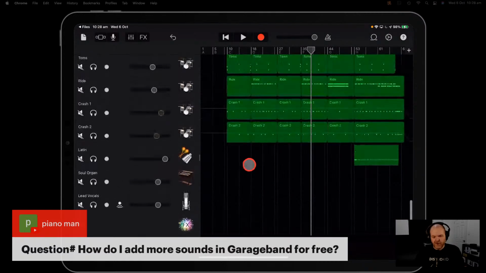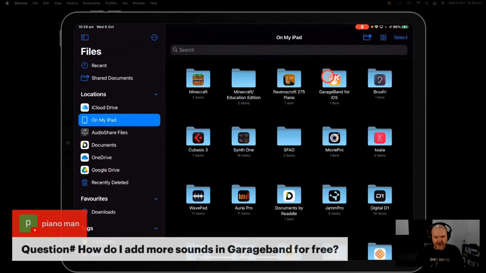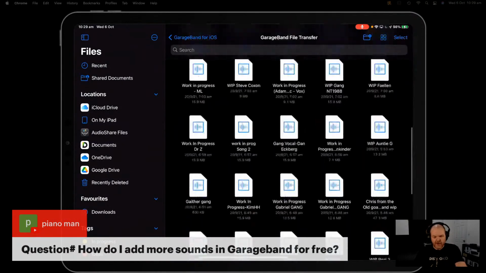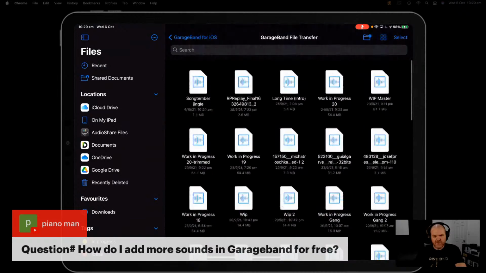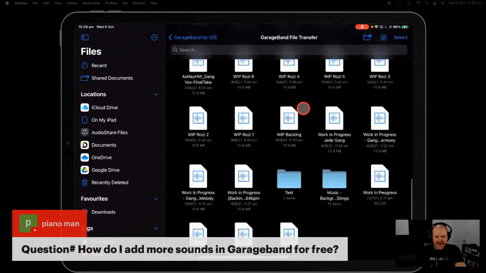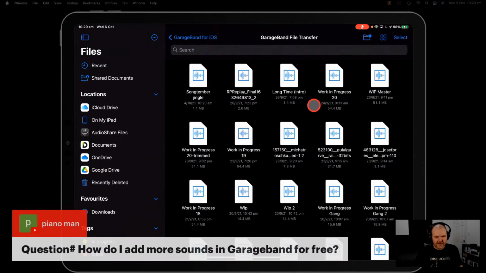The other tip that I always tell folks is that if you've got multiple files that you want to bring in, go to your Files app here, and on my iPad, GarageBand for iOS, this folder here is where all the imported files are stored. So if you want to bring in, say, 10 different samples, just bring them all in here. The sad thing is it doesn't support folders. So you can't bring in a folder and have that in here, but you can bring in individual samples and then use them in your GarageBand projects. So hopefully that helps you out.